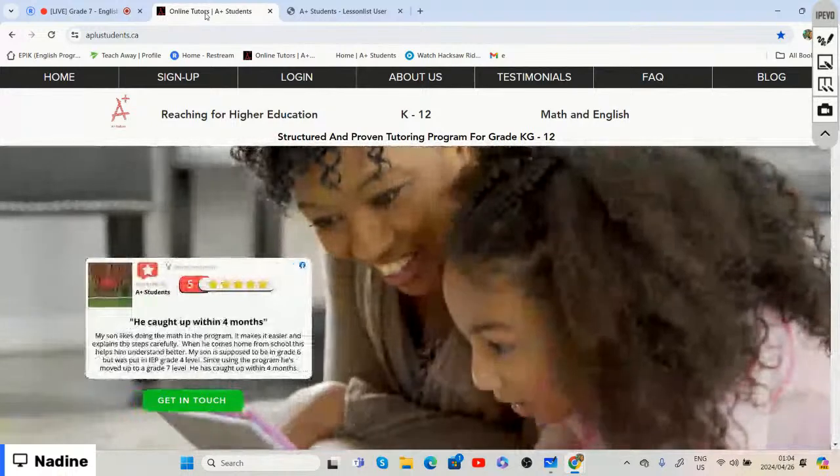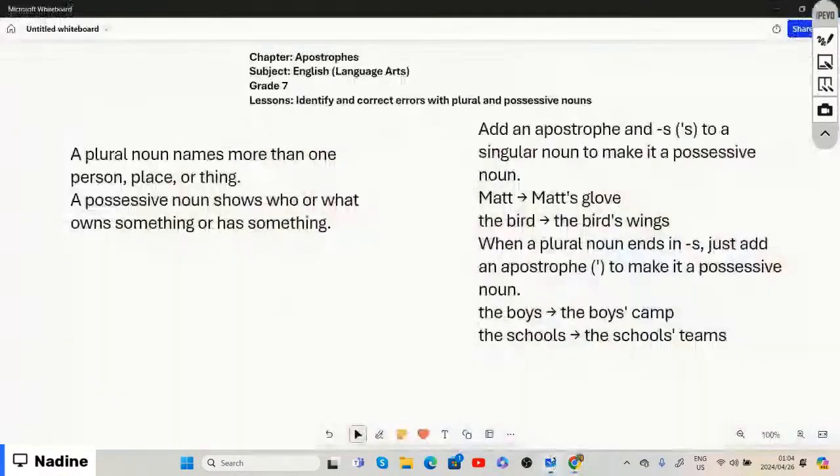all right. So we are doing the chapter of apostrophes, right? Our subject is English Language Arts, grade 7, and the lessons that we're going to be focusing on under the chapter of apostrophe. All right, so we're going to identify and correct errors with plural and possessive nouns.